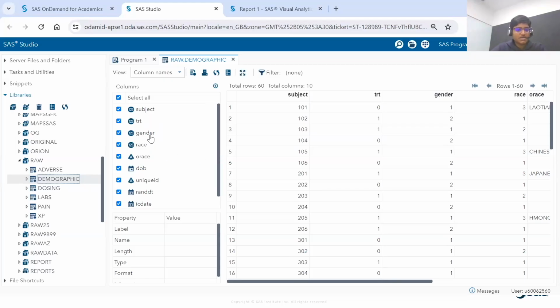I can just understand that gender might capture the biological sex. Race might have information in terms of whether the person is black, white, or Asian, African, and so forth. When I come down here, if I look at DOB, then I know that the patient's date of birth is what is going to be captured in this particular column. But over and above this, there are certain other variables that I don't understand just by looking at the variable name.